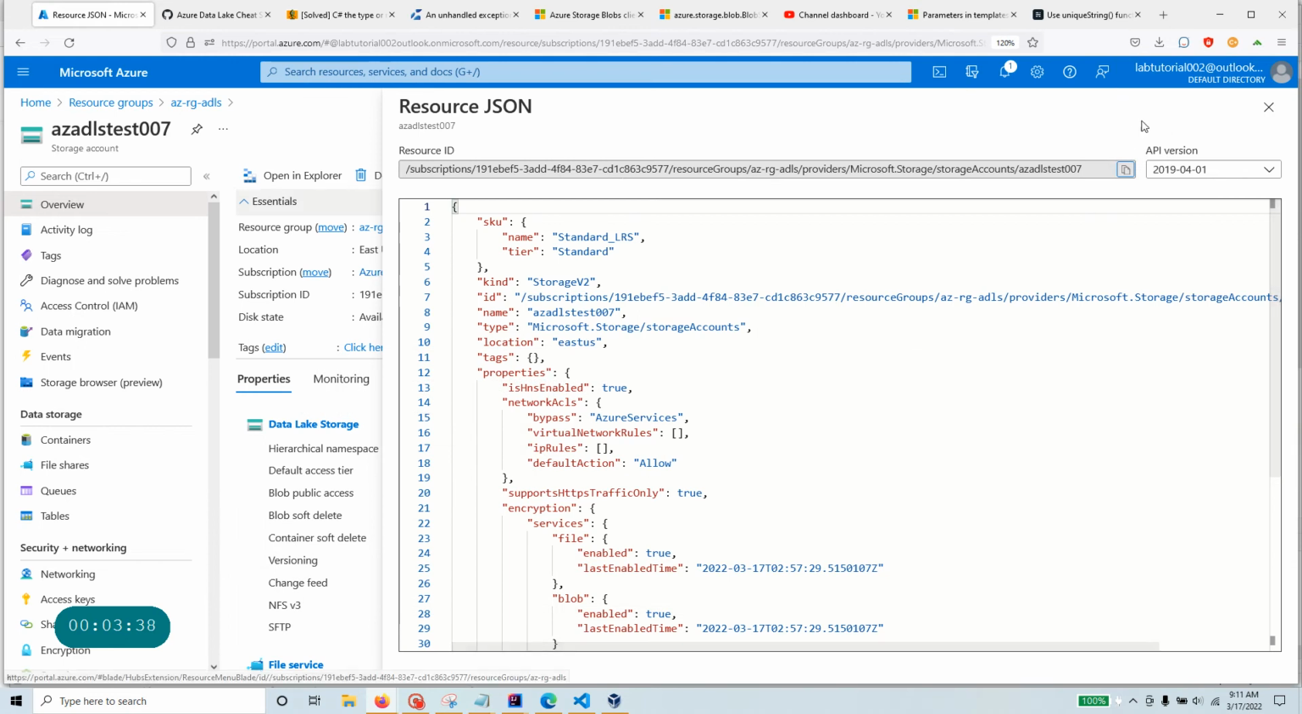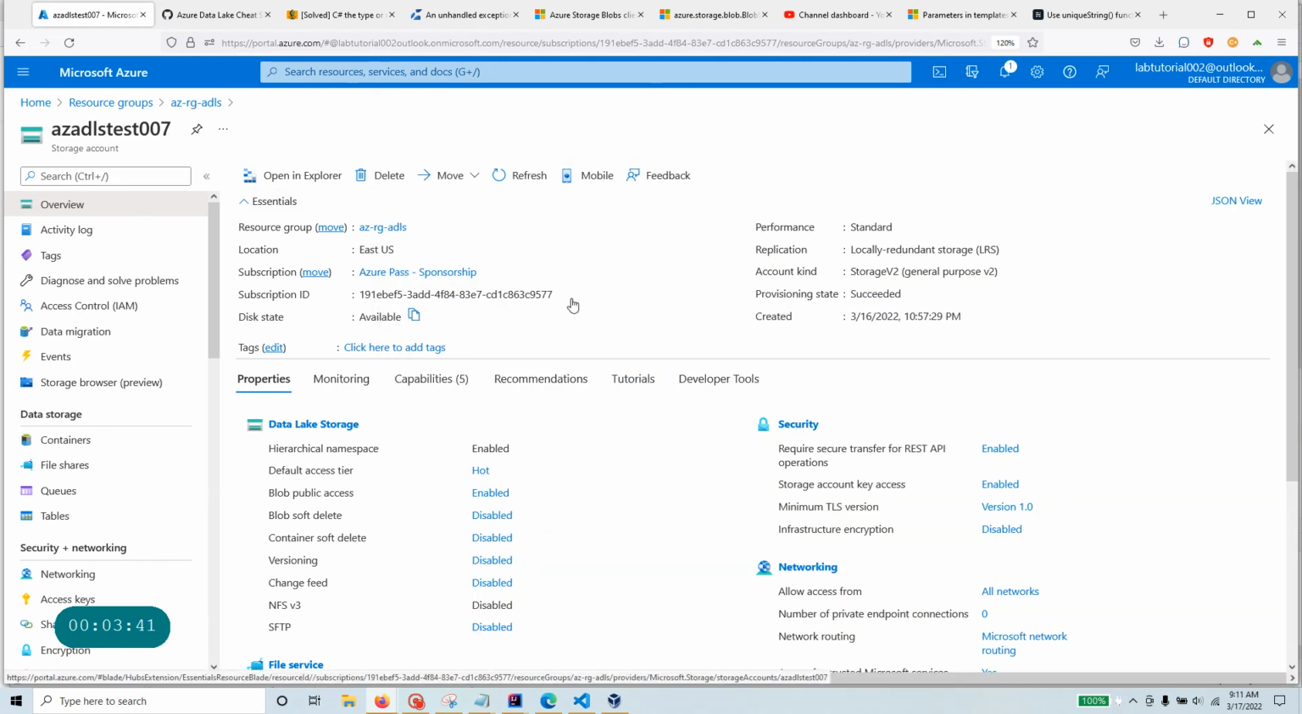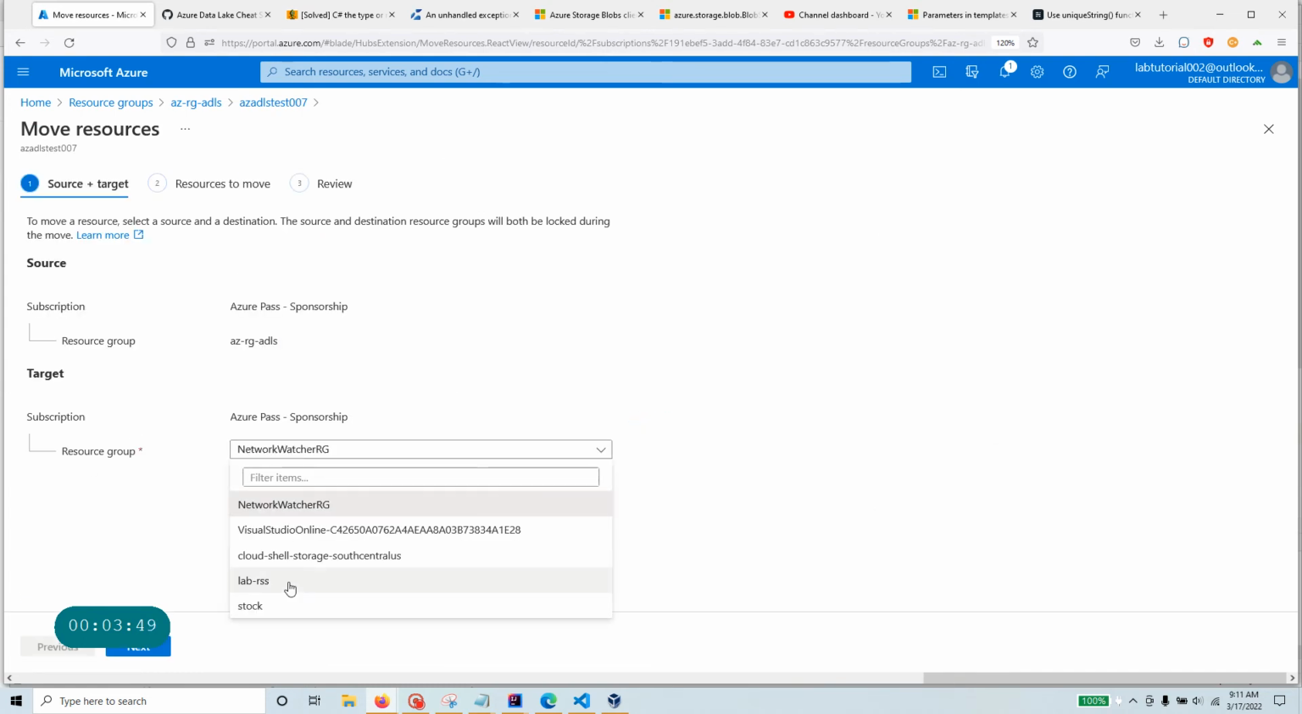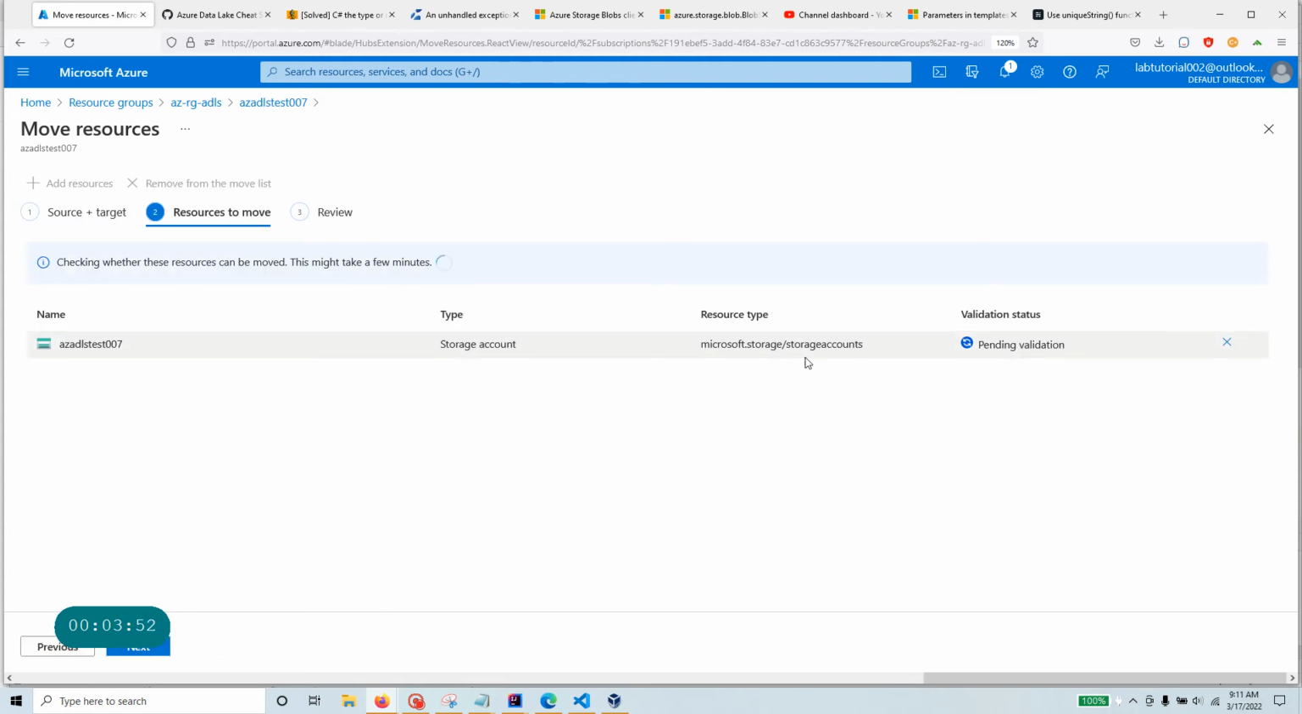Before we do too much, let's stay here for a second and see if we can move this one to another resource group. We'll move it to, say, the lab RSS resource group. When you move a resource from one place to another, it goes through this validation phase, and it takes sometimes a minute, sometimes five. So I'm going to pause, but what you will see is that a green mark will show up in here, and once it does, you can hit next and it will move the resource from one place to another. So I'm going to pause the video for a second.